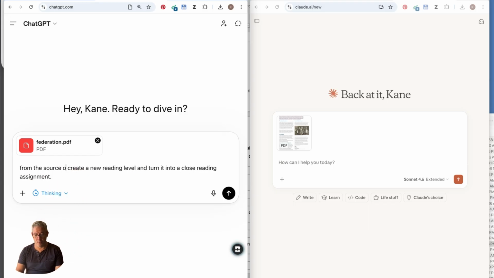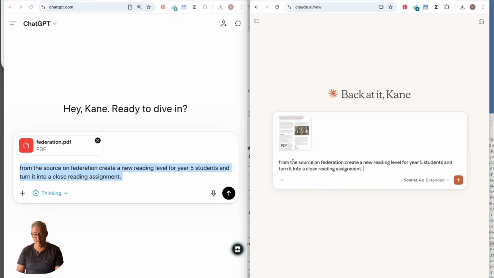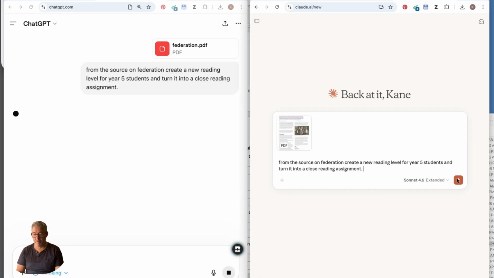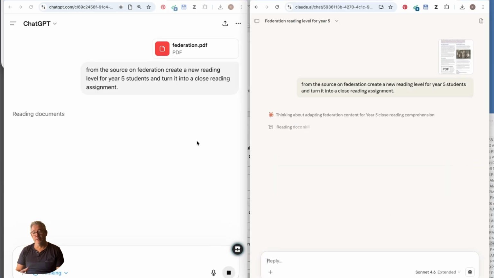Of course, on Federation, at a reading level for Year 5 students, turn it into a class reading activity. So we'll do that. We'll hit go. We'll hit go on this one. And like I said, we'll go through.